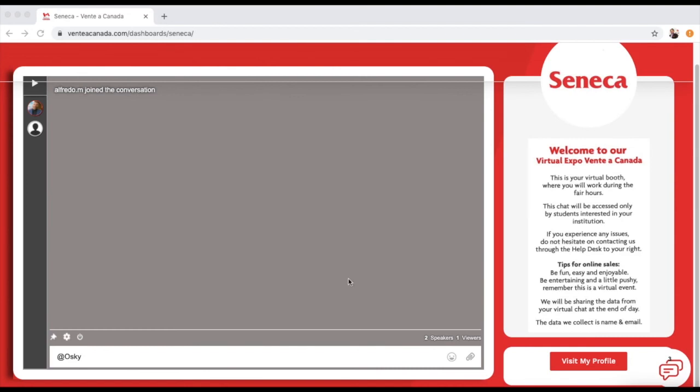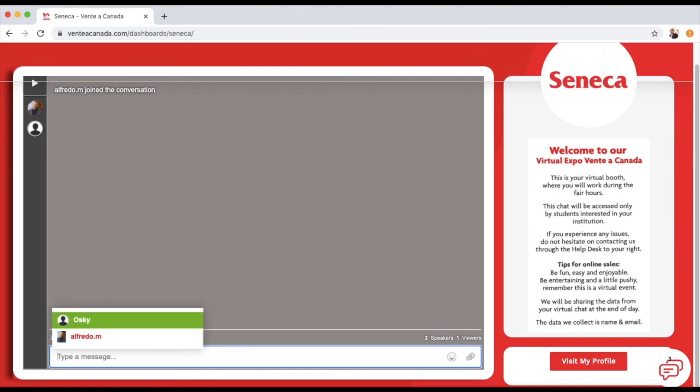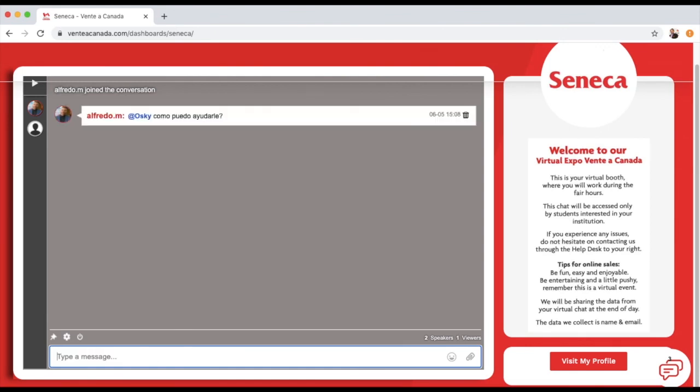Also, I wanted to mention that whenever you're in the public chat, you can tag the person that you would like to reply to by simply adding an @ to your conversation. So here we can select that we want to reply at Oski and say, how can I help you? So once we do this, you will see that the person was tagged and they will receive a notification that you replied to them in the public chat.